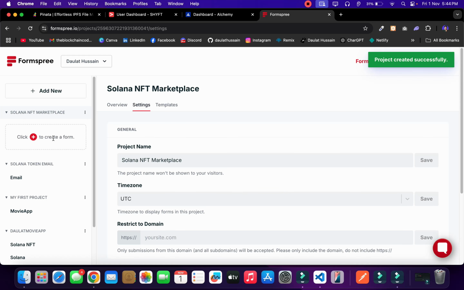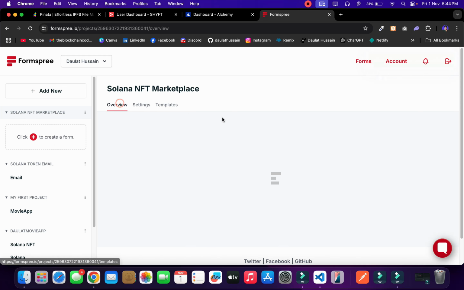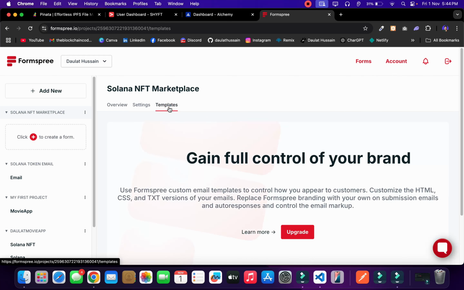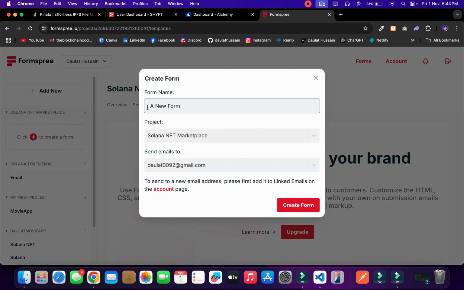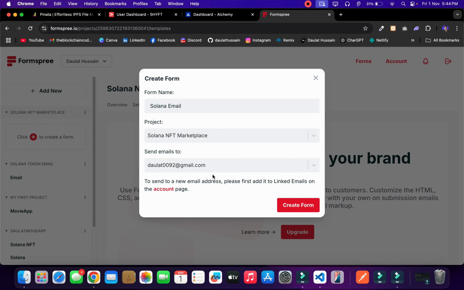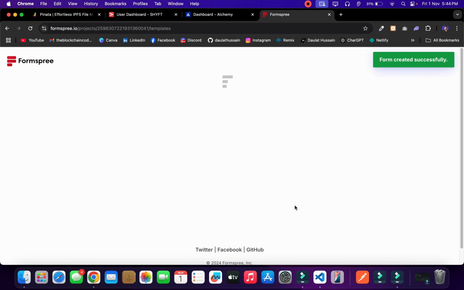In that I have to create a form. Again, you are able to see all that. The best part of this particular platform is that you can easily connect with different providers, so you can automate the entire scenario. So let's create a form. I can click on this and simply give a name. I'll say Solana email. This is the project name, and the account you choose for creating the account is the one in which you're going to receive all the emails. So this is my test email in which I'm going to receive all the emails which users will send. So I'll click on this create form, and it's going to generate the form.